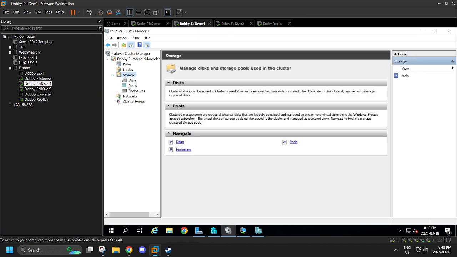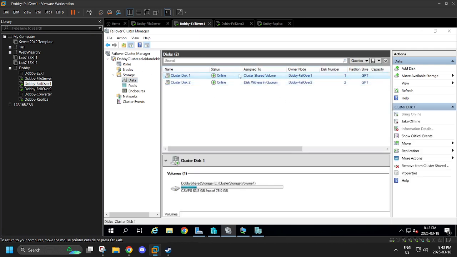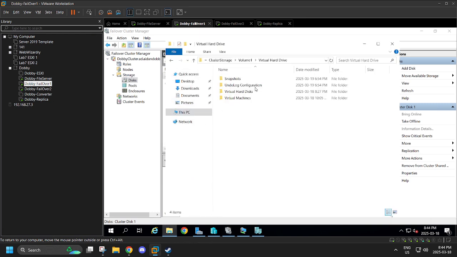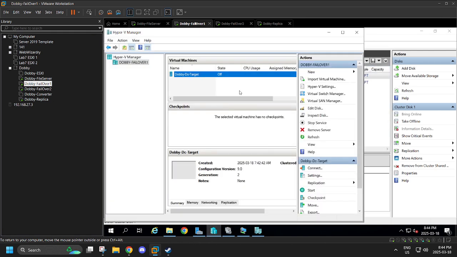The storage disks, I have my witness disk and a cluster shared volume, which is housing the virtual hard disk for the DC that I converted over from the ESXi. The way I did that, I used the converter virtual machine that I made with a Starwind software, which I used to convert it from the hard disk image on an ESXi to a VHDX. It automatically went into my Hyper-V here.